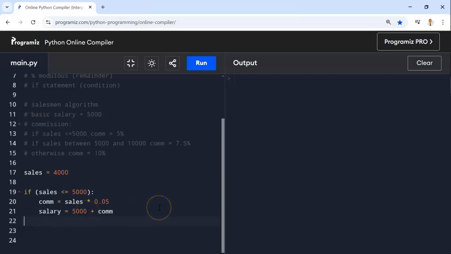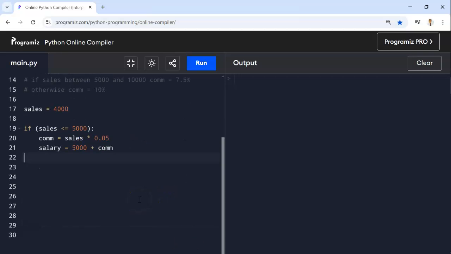Now if has another sister or brother. Before we said else. When I introduced it, it has another one, and that other one is called elif. Now this elif, if I have another condition, which I do in this case, I have this condition if the sales is between 5,000 and 10,000. So I'm going to say elif. We write elif, but we pronounce it else if.